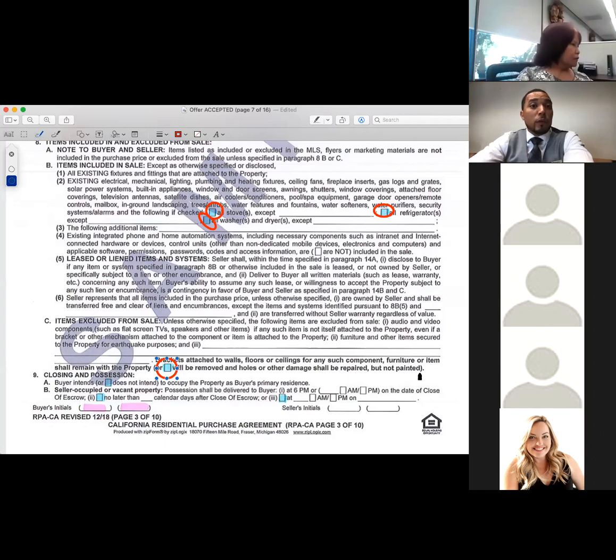it's attached. So if you take it, then you've got to fill in holes. And I always check this box. I always tell them to take this stuff with them. Will be removed, and the holes and damage will be repaired, and they don't have to paint. So you can take anything off the wall. We actually want everything gone. Just make sure you fill in the holes when you leave. Okay? If you don't check this box right here, then they're actually going to leave those things. They're supposed to leave them. Okay? Everybody got that?